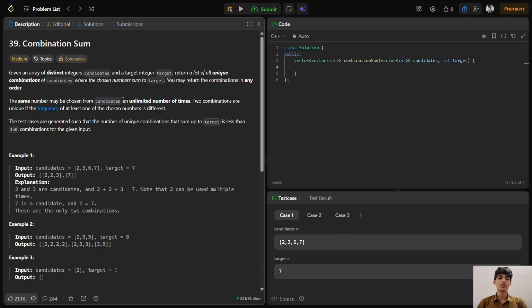At any point, we can reuse the same number, so we do not move to the next index. We stay at the current index. This is different from other combination problems where you move to the next index. Let me write the code.